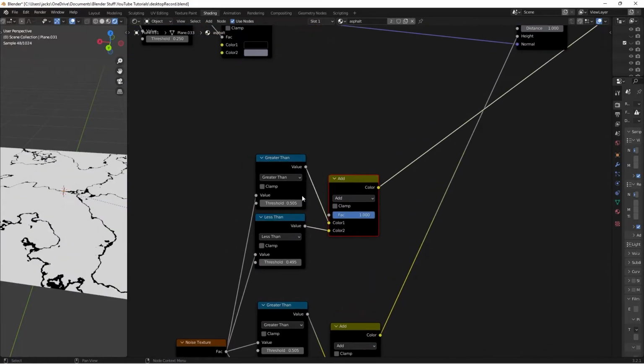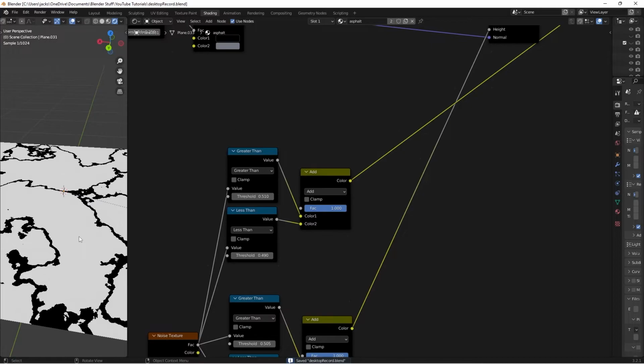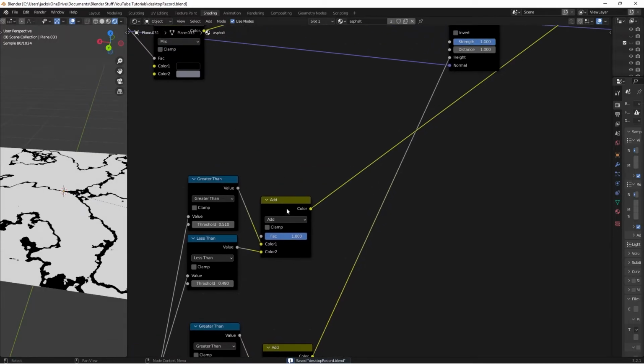So we want it to be a little bit bigger actually. So I'm going to switch this threshold to a 0.51, and then this threshold to a 0.49. Let's see how that looks. Maybe a little bit thicker, or maybe we need some falloff possibly. We'll go with this for now and see what happens.